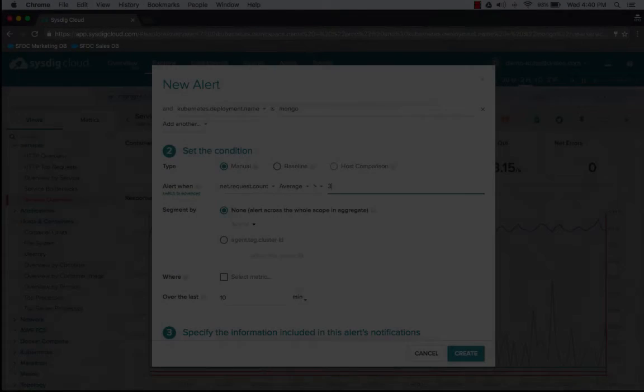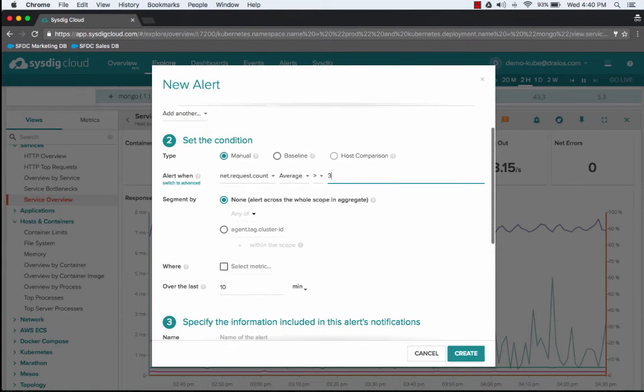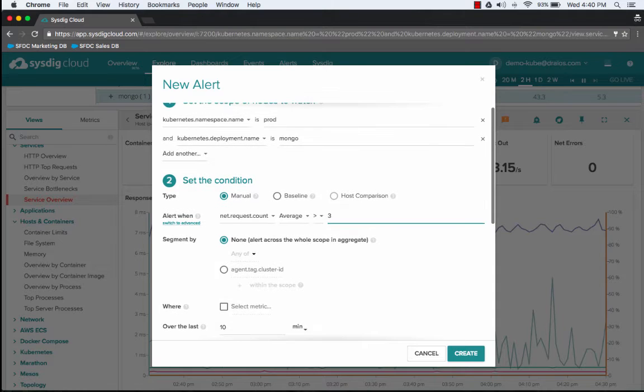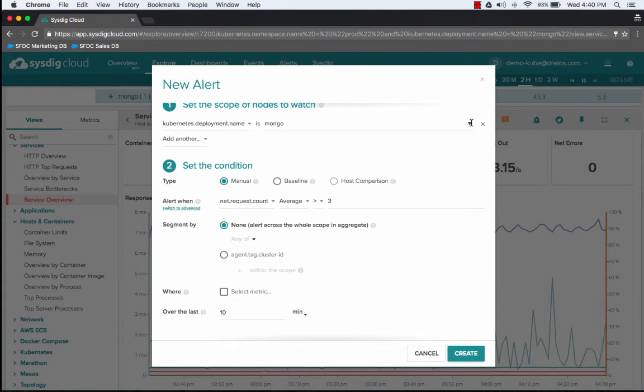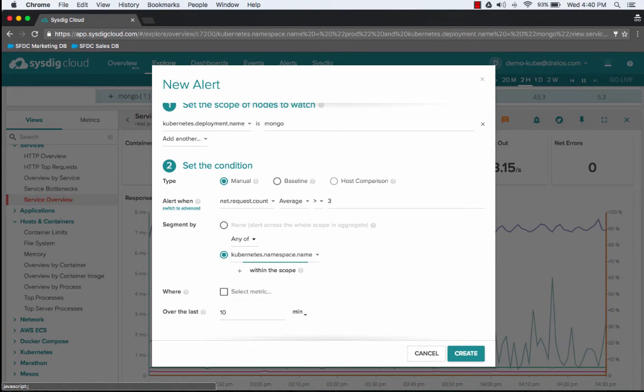Now, as we were showing before, we've got a manual alert where the request count exceeds 3. The next thing you can do is segment this alert. Segmenting the alert is like creating multiple alerts for different sections of your infrastructure. So suppose we wanted to alert off of all of Mongo, we can kill prod within the scope. Now we're alerting off of Mongo everywhere, but instead we can segment based on a piece of metadata. So let's segment based on namespace. This now gives us the ability to use one alert, but essentially in our environment, create 2 alerts. One that would trigger if Mongo exceeded the threshold in dev, and another if we exceeded the threshold in prod.